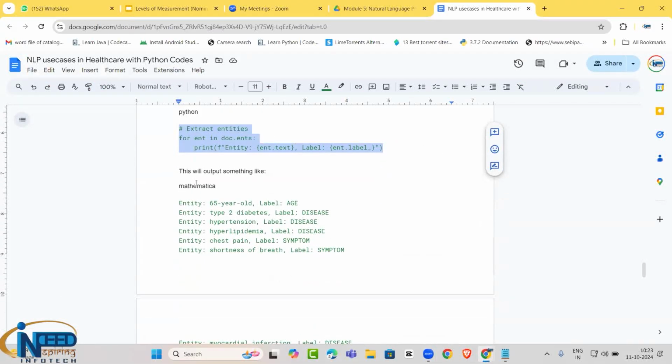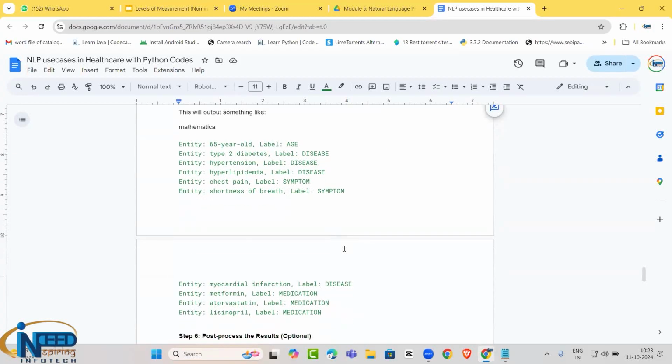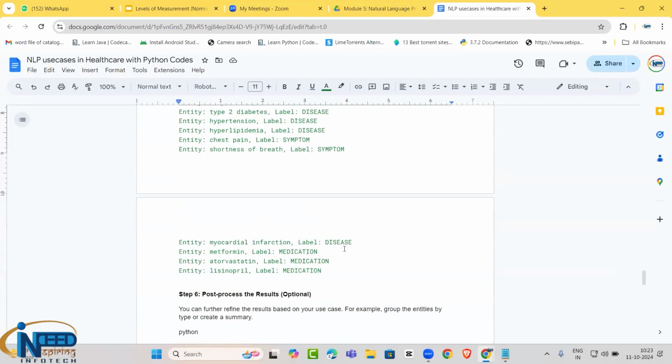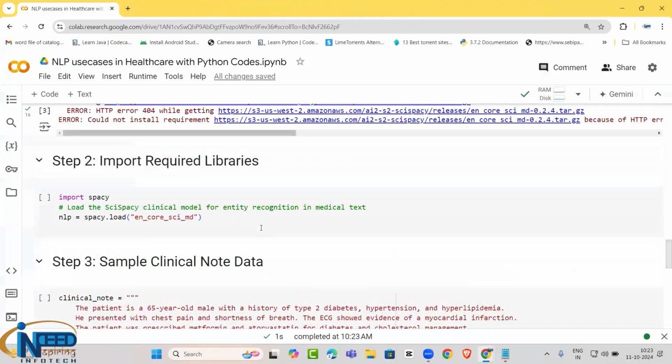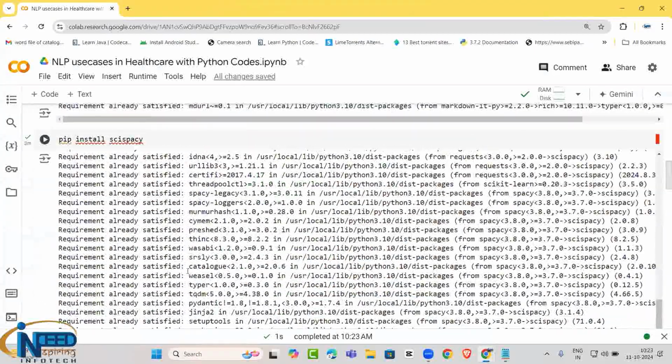So we can expect some output like this: entity 65-year-old, label age, then entity type 2 diabetes, label disease, entity hypertension, label disease, hyperlipidemia, label disease, chest pain, symptom, shortness of breath, symptom. Okay, so this kind of entities we will get. So now let us go back and check if these processings are over.